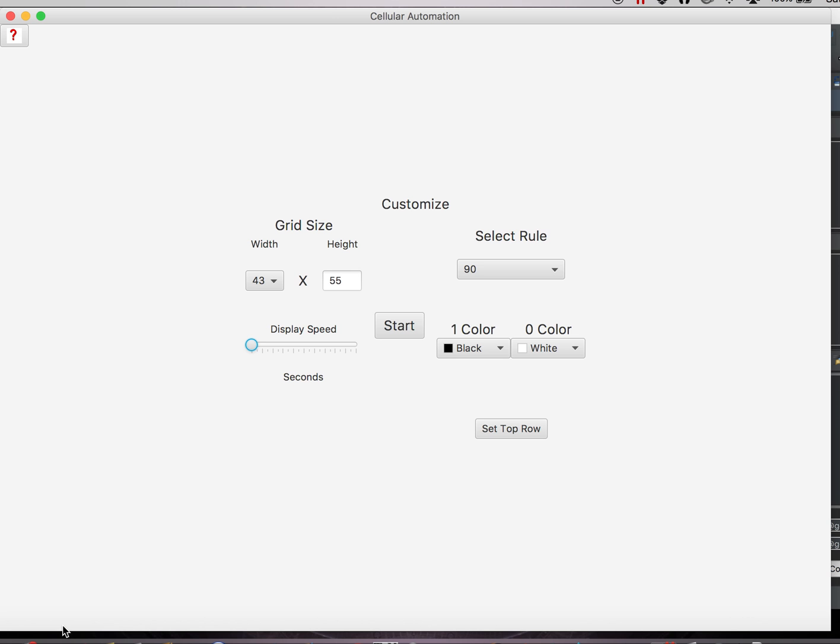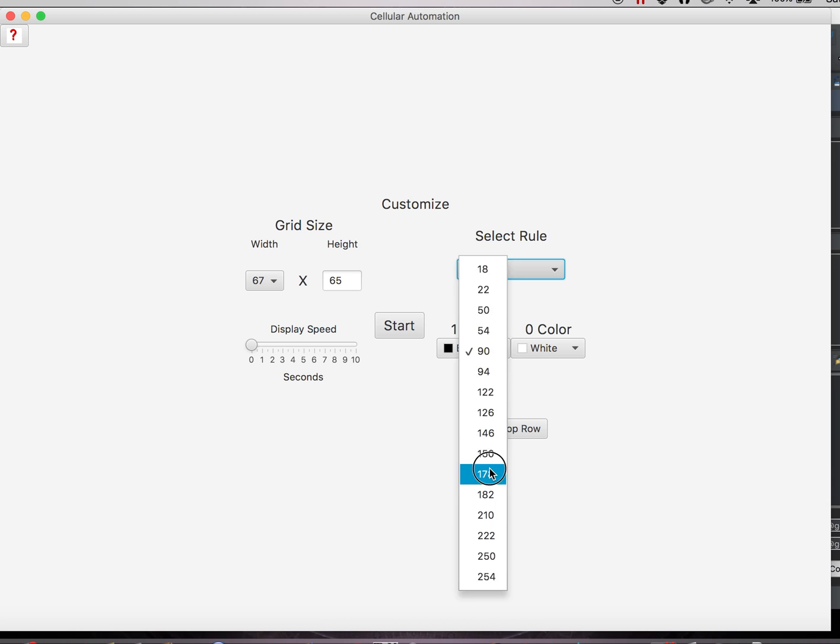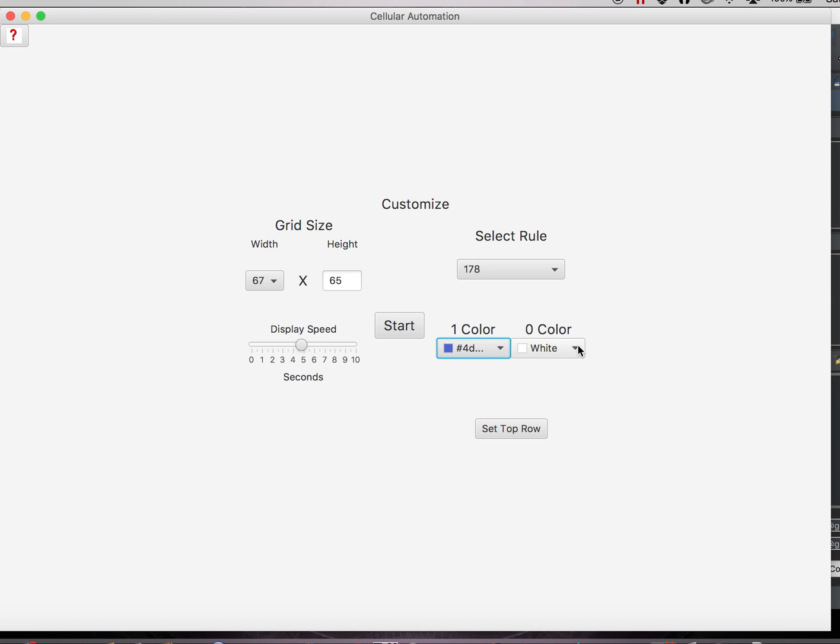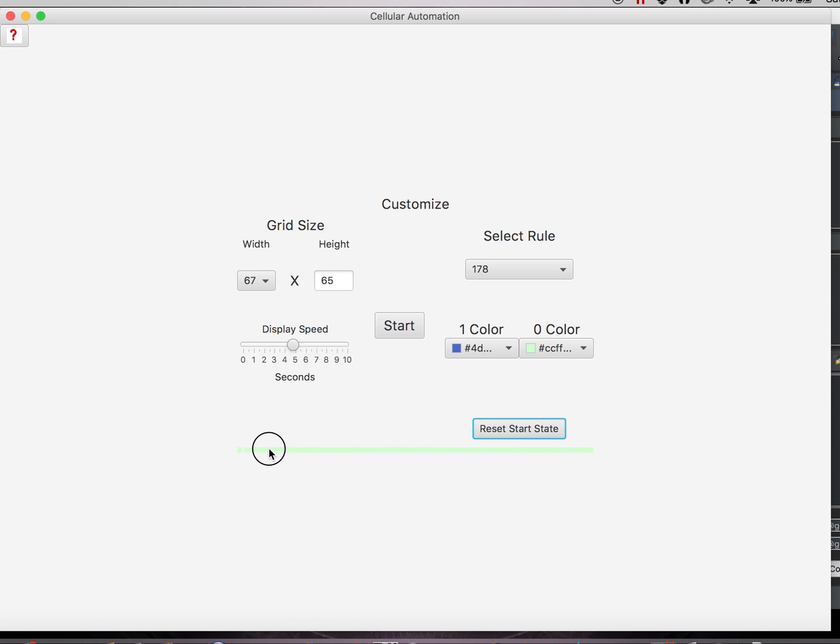You just click the customize button down here, and then we can set the width of our grid, we can set the height of our grid, we can select which rule number we'd like to watch, we can change our speed, you can set the 1 color, you can set your 0 color. You can also set your top row. Instead of just having that default single cell in the middle, we can put a couple of them up here, and then when you're ready to see it, just hit start.